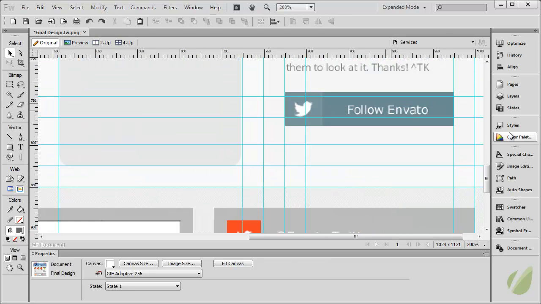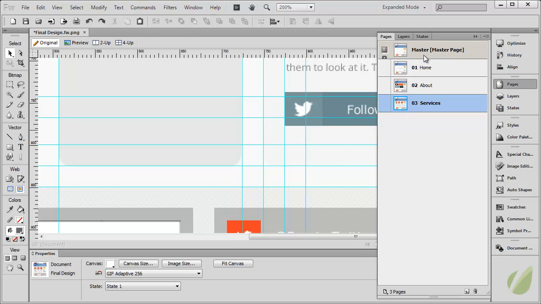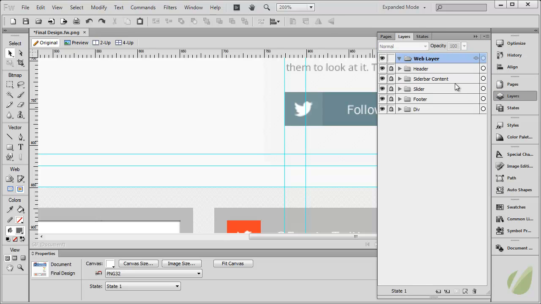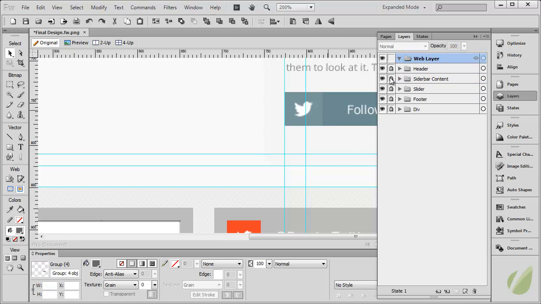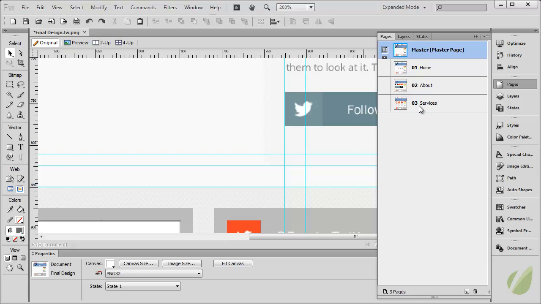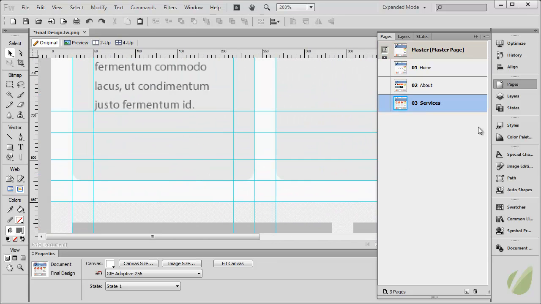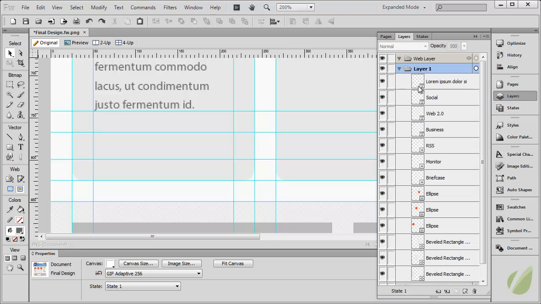Now I just want to copy this style of button. So again, press F5, go back to the master page. And then I need to go to the layers palette and then simply unlock the sidebar content. There we go, copy that out, lock it, press F5, go back to the services page, and then press the layers palette. As you can see, this is all in one layer.